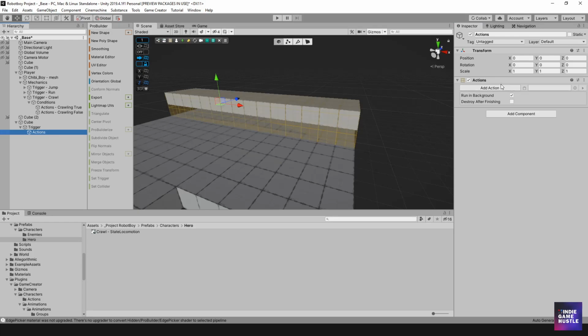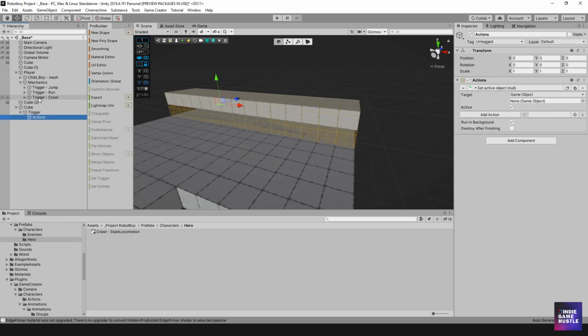So we need to basically set active one of the player's conditions. So we need to do that. Let's see here. So we could basically say when the player is crawling, when the player is inside here, turn off his crawl, his ability to crawl, right?